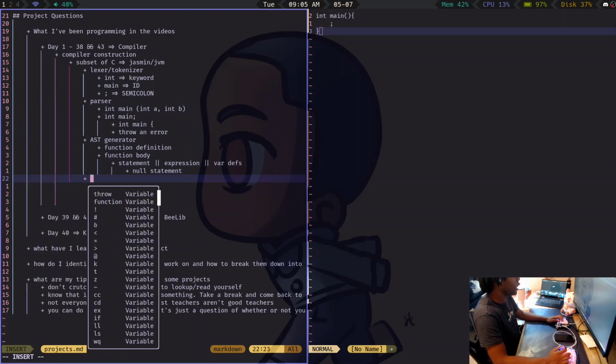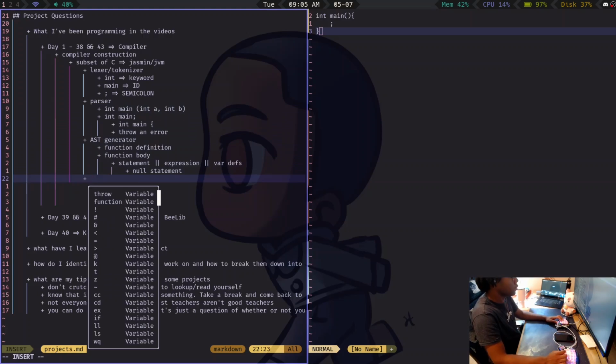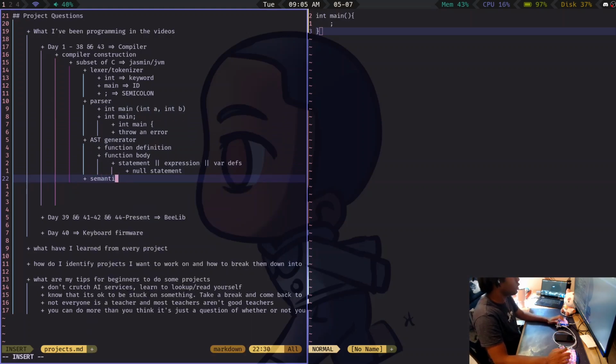All right, so after this, at least I did, we call this whole thing the parser, because this is kind of like one part. And then we move on to semantic analysis.